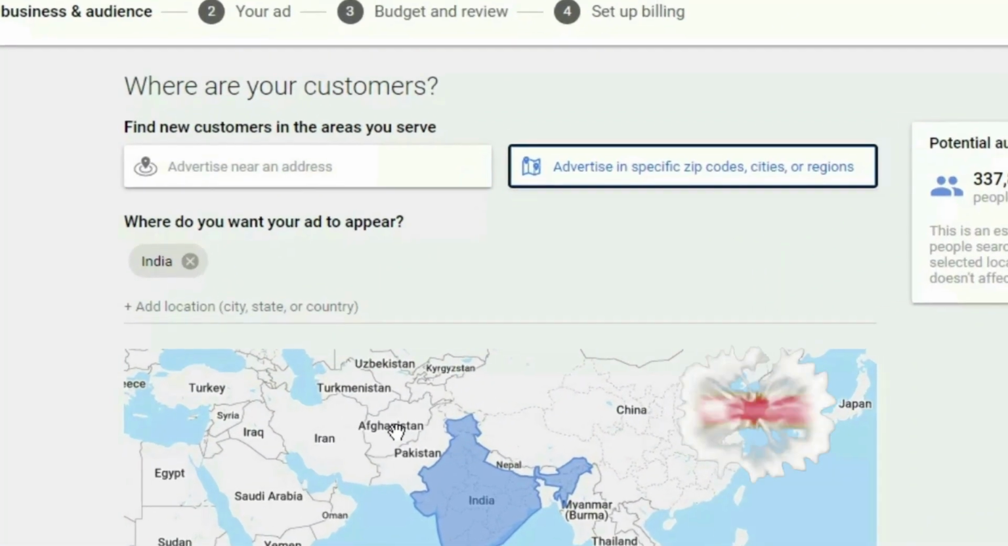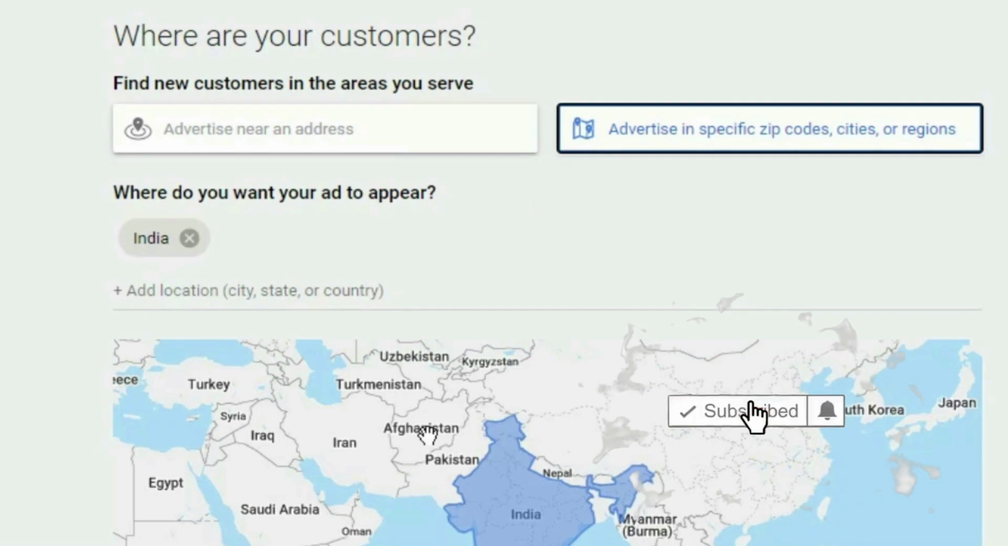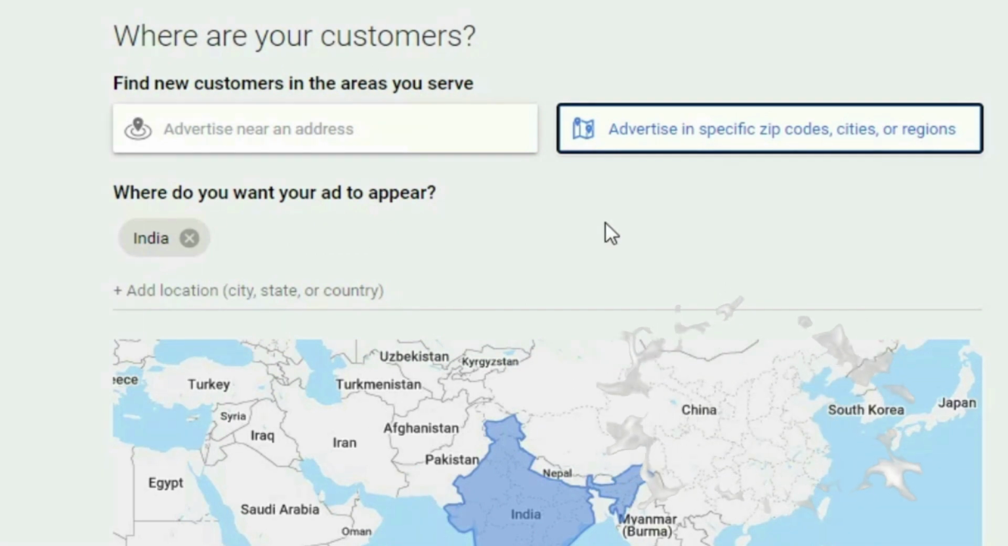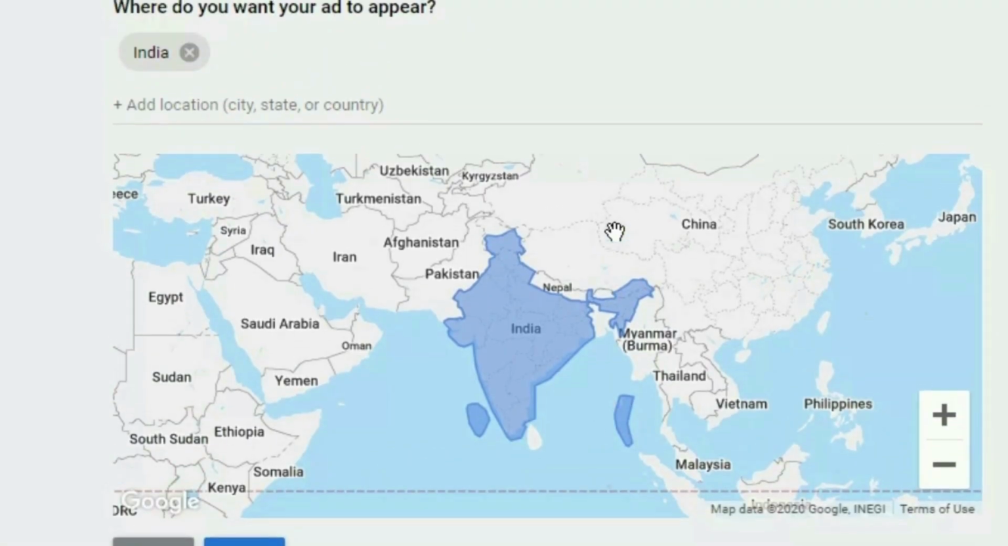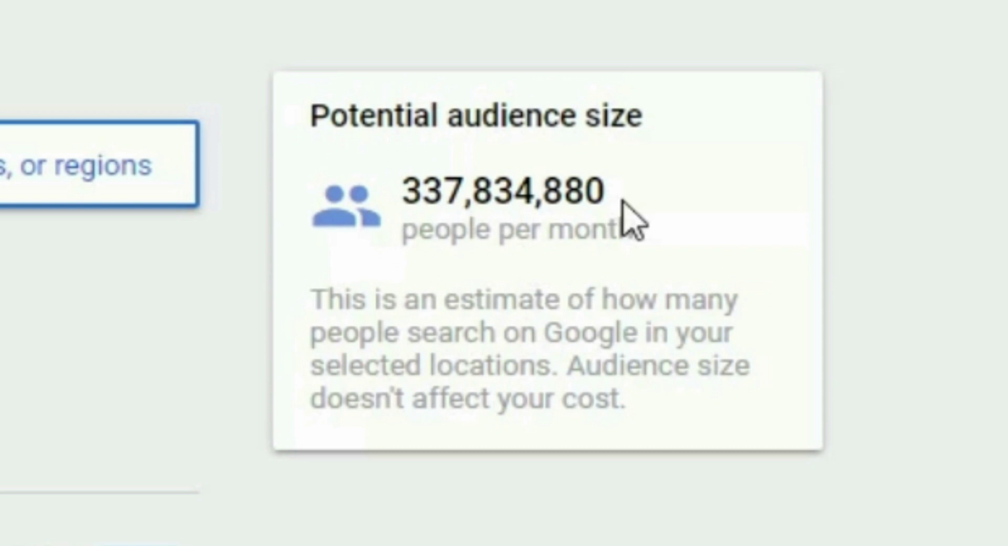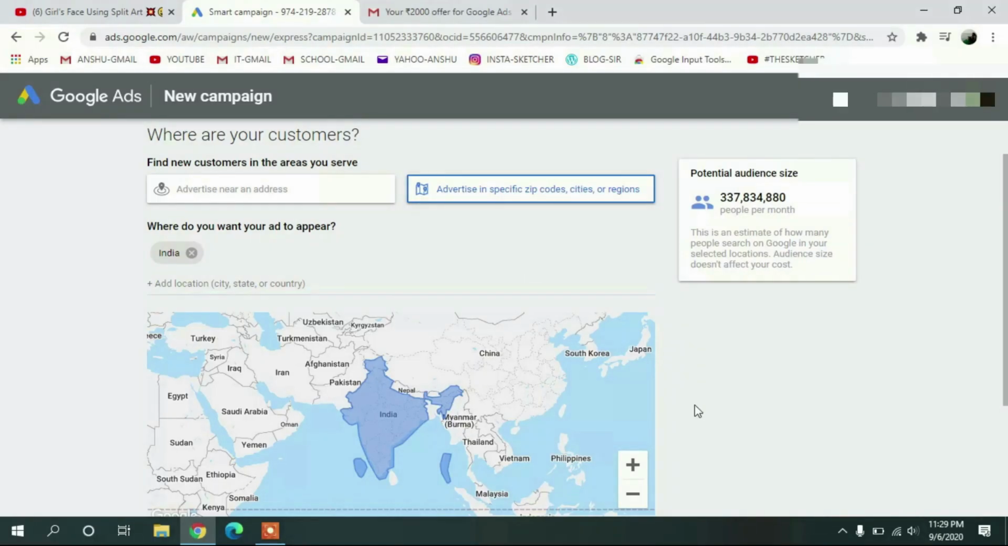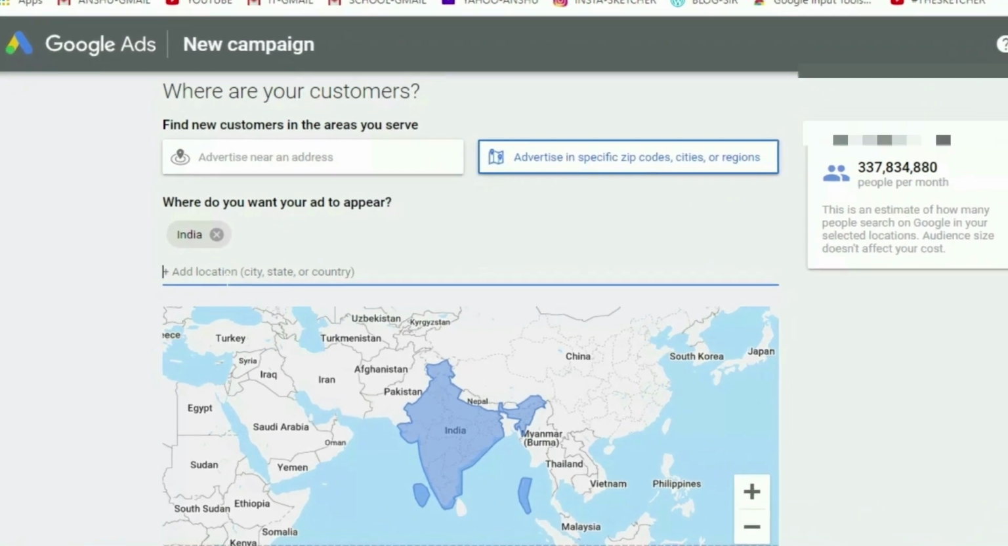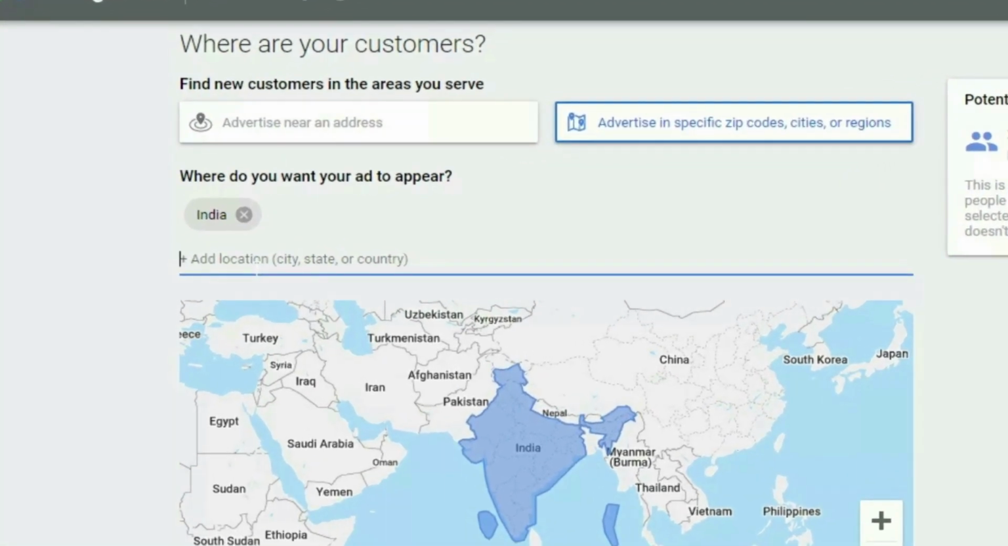Now this page will ask where you actually want to promote your business, like, what is your area of promotion? By default it has selected India, and this is the potential audience size. The main thing lies here. If you want, you can change the location or add a location. It is already given as India, so for now let me stick to India only, or we can add a city, state or country.